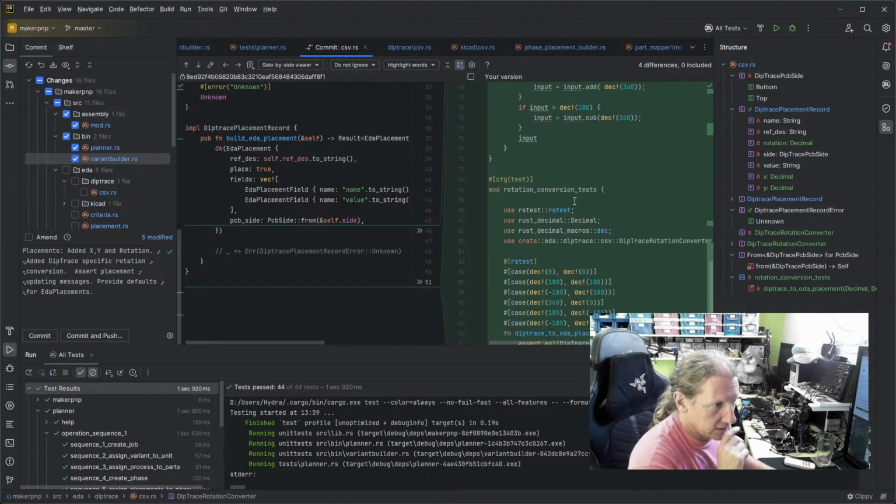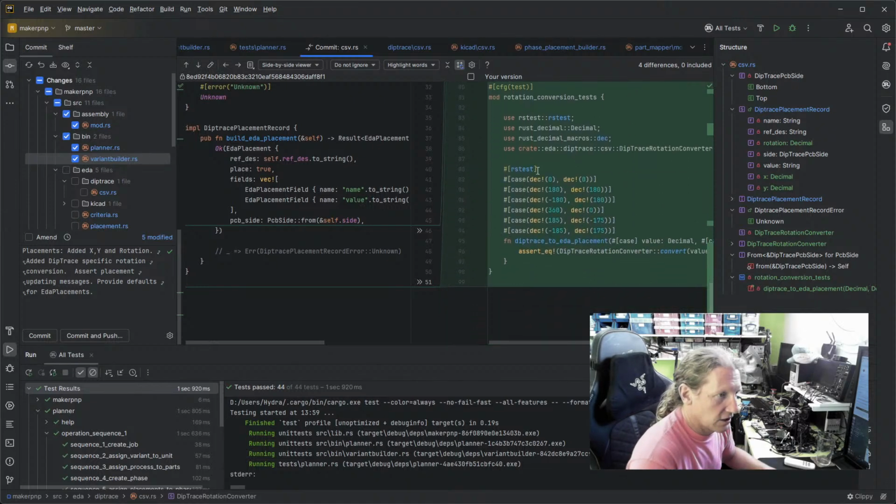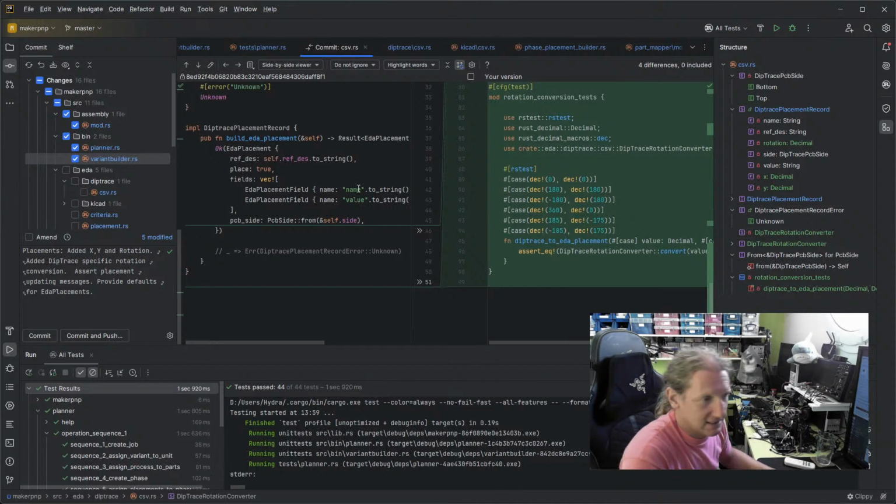That's our little converter. Using RS test. That's our first parameterized RS test. RS test. Oh, it's like display port.